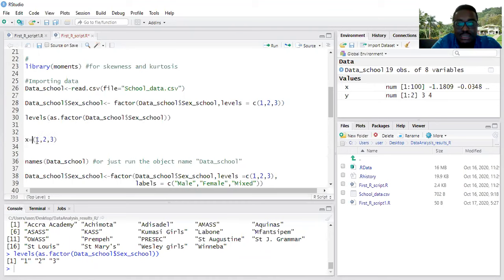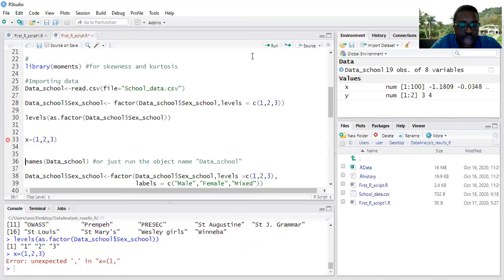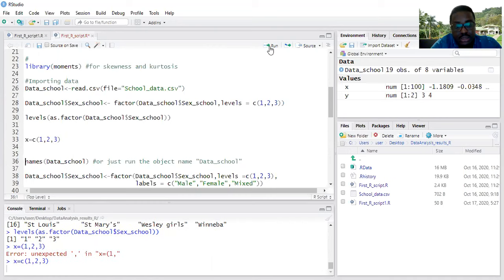Suppose I take away this c and I run, I'll get an error. It says unexpected. But the very moment I bring the small letter c, not big cap, then you don't get an error, because that's exactly how we used to combine. So the concatenate sign is just to combine those values there as a vector. Okay, so these are the levels. So the levels are just the categories 1, 2, and 3.